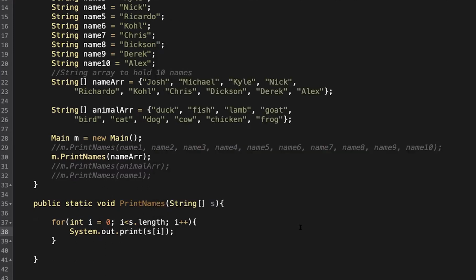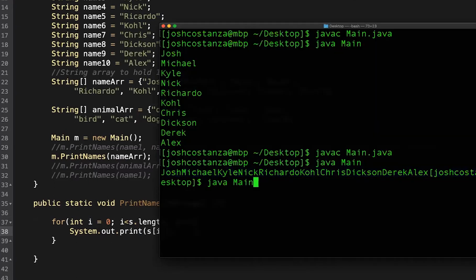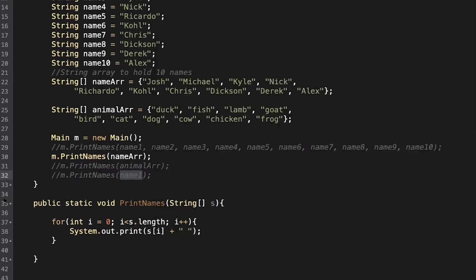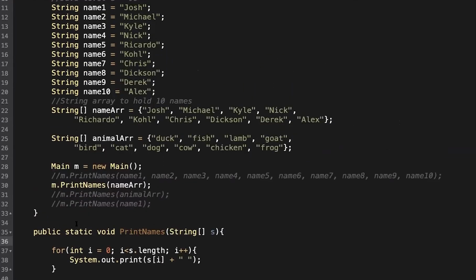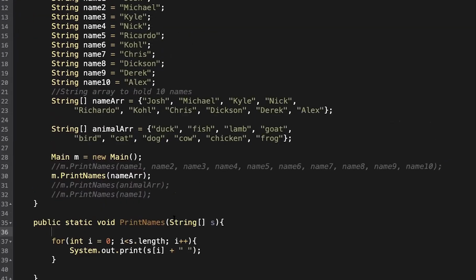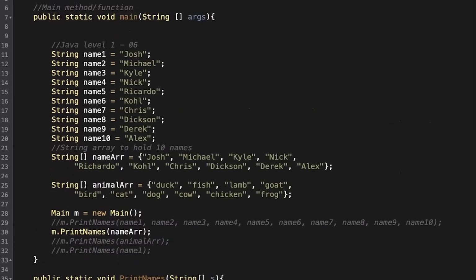Okay. So if I wanted to add some spacing between that, I'd have to do that. Okay. Let's look at that. Now we got spaces. All right. So there we have it. You guys saw an array so far. We saw loops.